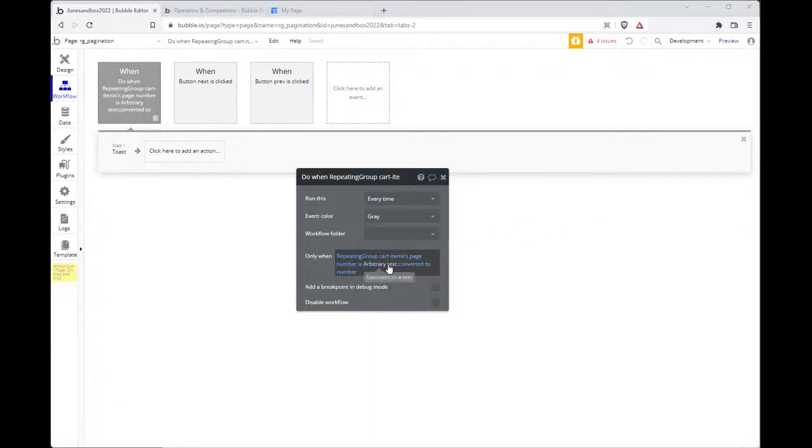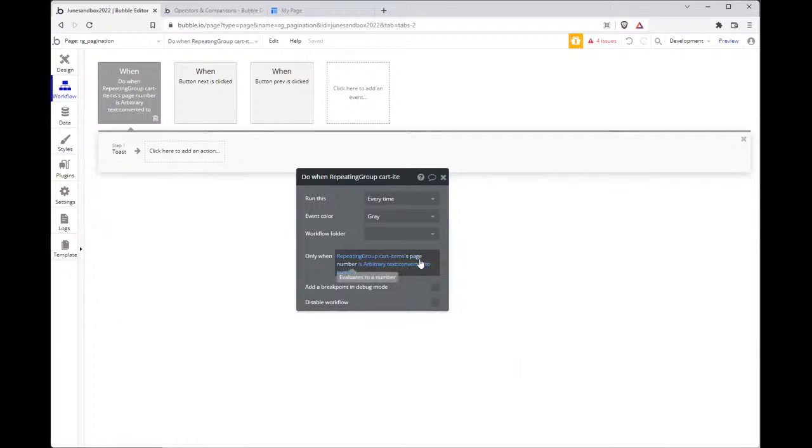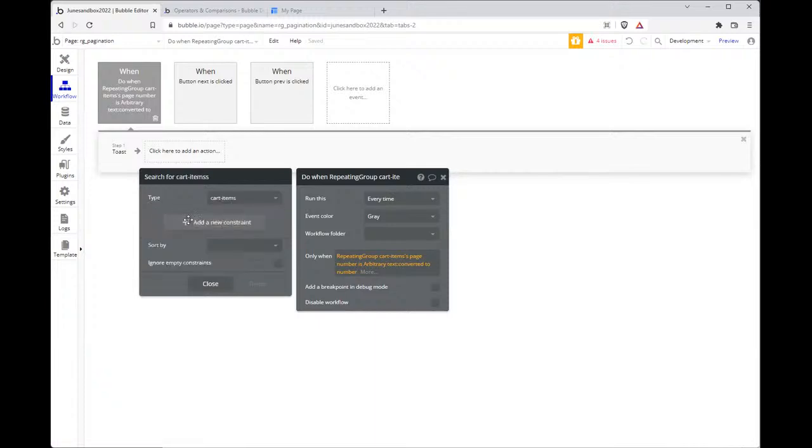Hotels, list of hotels. Number. See, I'm not getting number though. Or we have to be looking at the repeating group. So I have the repeating group. So maybe it's pages number. Yeah, pages number, that's right. Pages number is, and then arbitrary. Yep. And then the arbitrary is do a search for. That would be hotels, I guess.